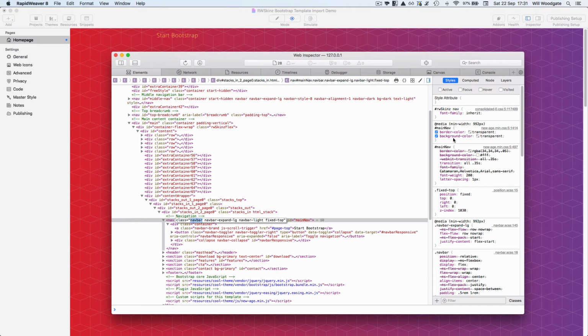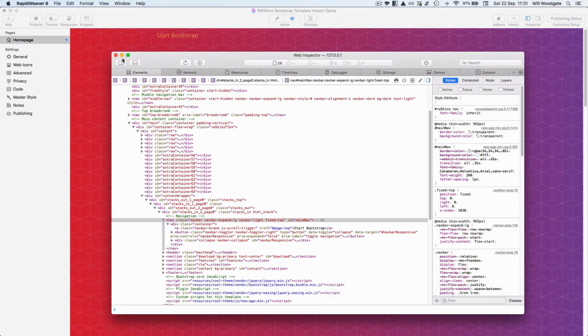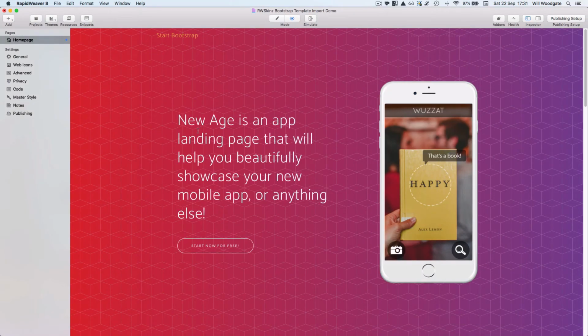Looks like what is happening here is our main nav has got a background colour of transparent applied to it, which we can probably change with some custom CSS. But I'm going to leave that for now anyway, because I just wanted to quickly illustrate the rough process involved in getting these templates converted over to using RapidWeaver.